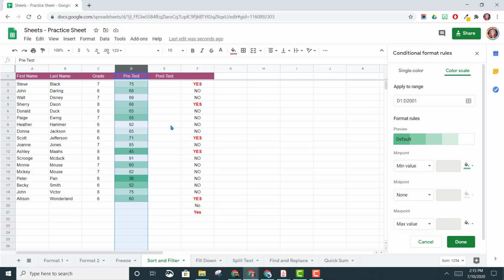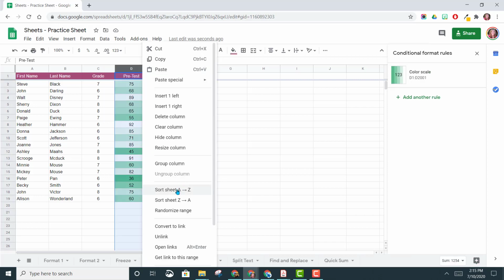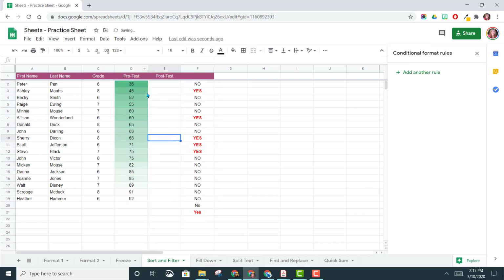So if we look, let's click Done real quick, and we look over here, and I'm going to go ahead and sort this by scores. So now my sheet is sorted in numeric order, lowest to highest on this pretest, and you can see the color scale changes as we go higher up. So let's change that because you want to change those colors up a little.